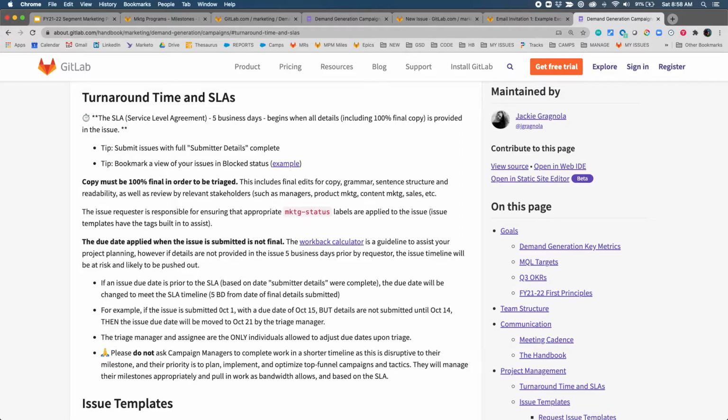Let's see. So again, that just reiterates the reason to submit issues in a timely manner with details to allow the request to be triaged and support your desired timeline. So that workback calculator should be helpful. It's just a tool to be helpful, and we welcome any contributions to make that better fit the needs of the tactics. So what's next?